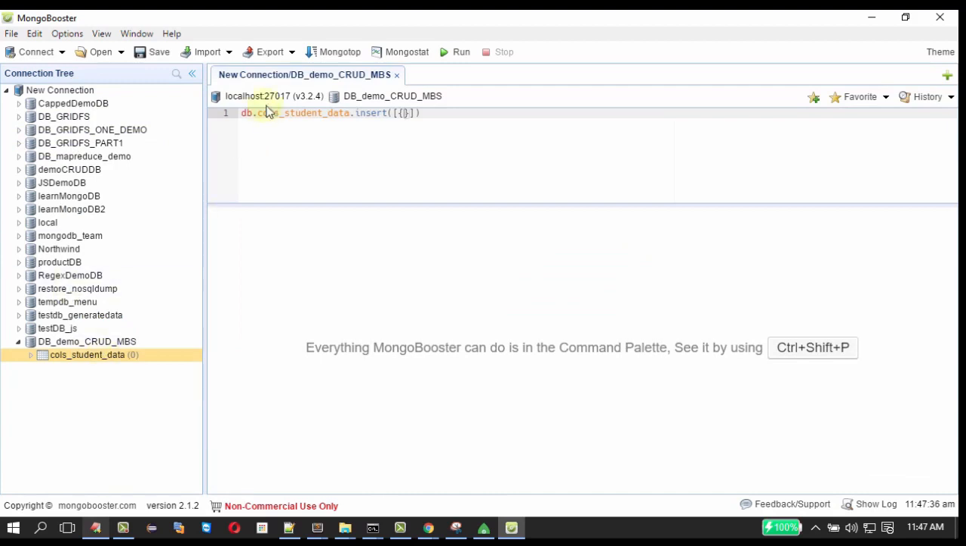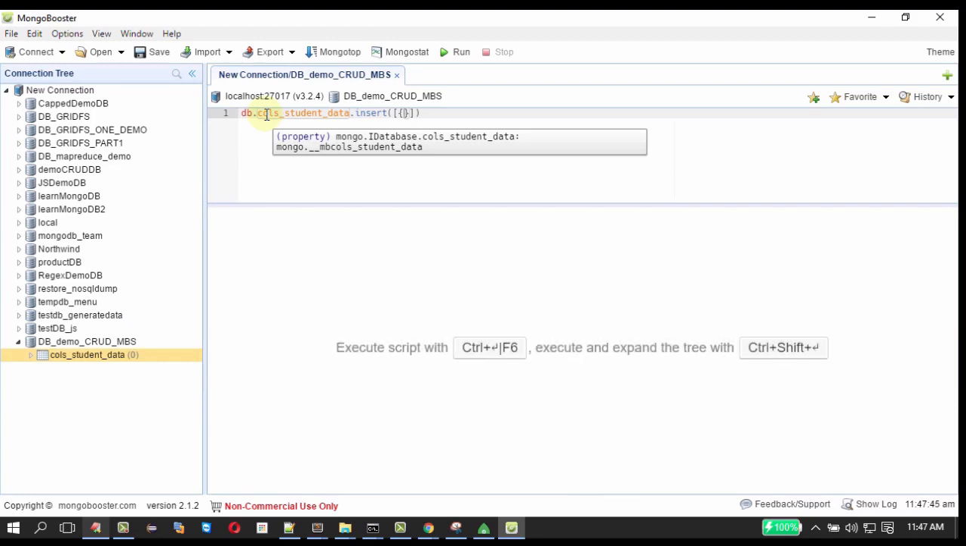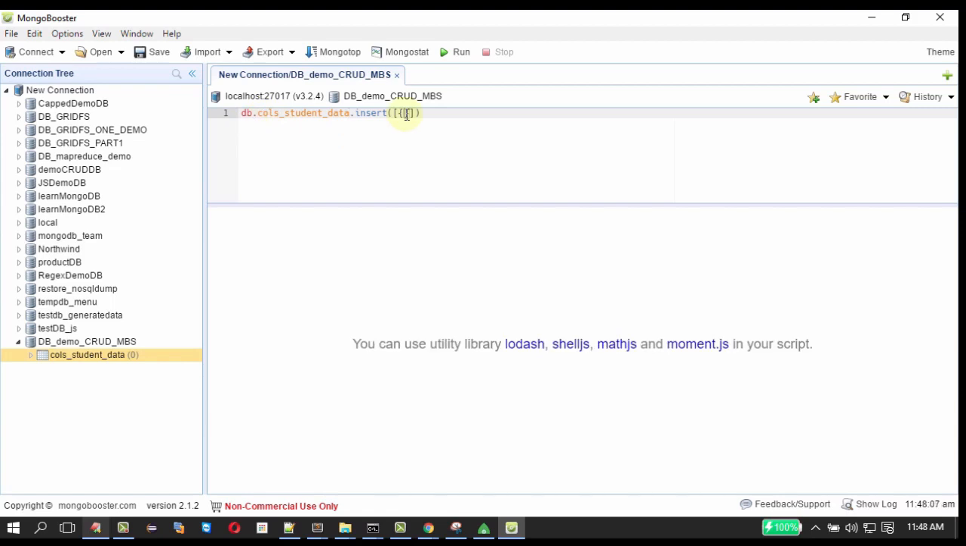This is different when compared to RoboMongo software, because in RoboMongo we are presented with a window in which we can edit the JSON data directly. Here we are presented with a query. Inside the curly braces, you need to feed in your JSON data. In our case, it will be student data, student ID. Let me make this a number, let it be 12, comma. So this is the first set of data.